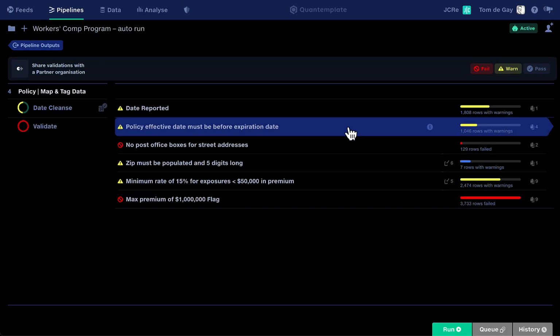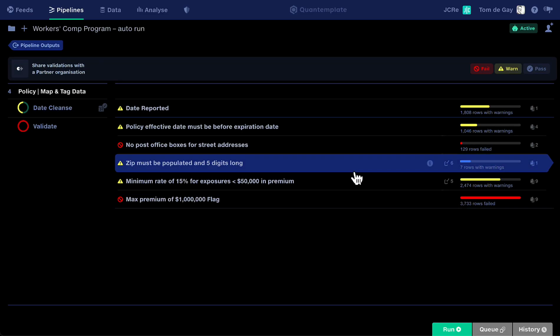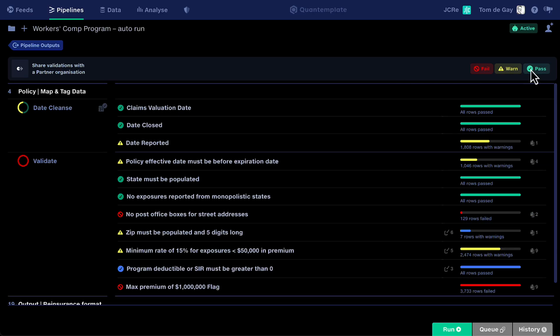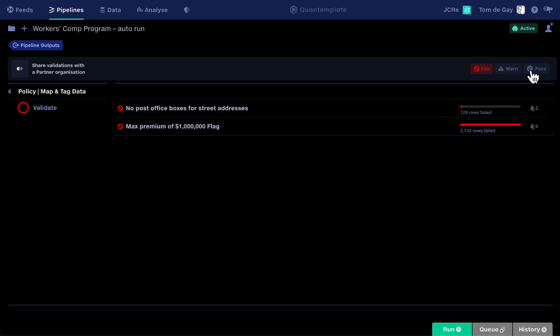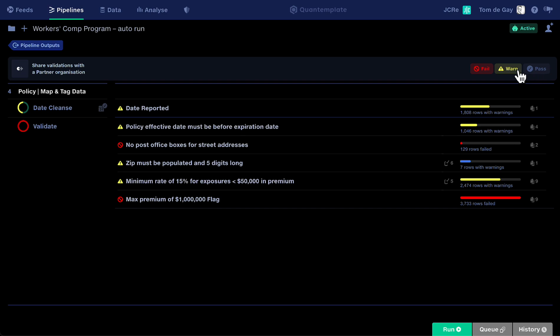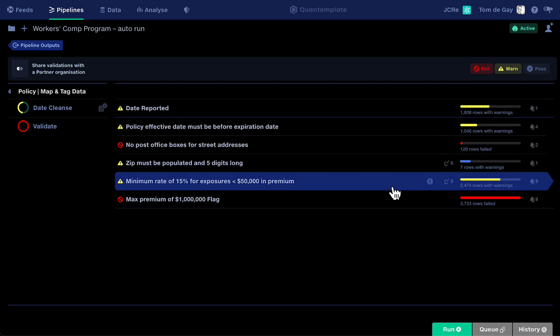So if we go in, the first thing we notice is we've just got a summary of the failed and warned validation rules. If I want to see what the passed rules were, there's a filter for that. Or let's say I just wanted to see what rules failed, there's a filter for that too. Let's go in and see one of these failed rules.